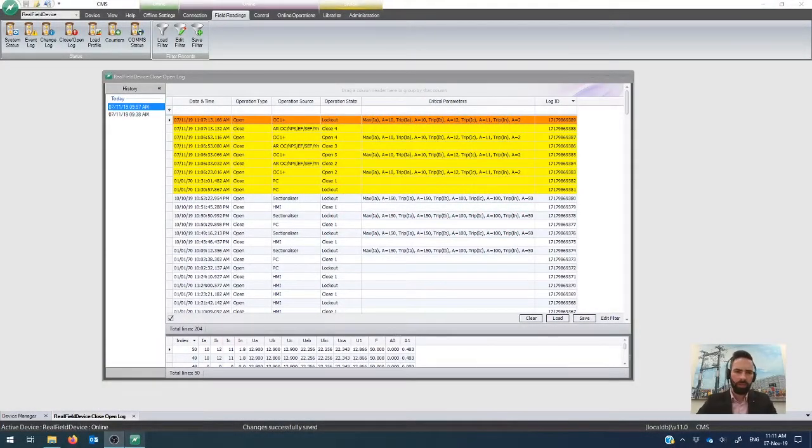Alright, so in this video, what we're going to take a look at is another one of the field readings, but this time around, we're going to look at the close open log. And typically, this is something that you would use as being your first analysis after the operation of the breaker, because it gives you a really clear picture as to what protection elements have caused the operation, or if it's come from a PC or a controller or the HMI or so on.